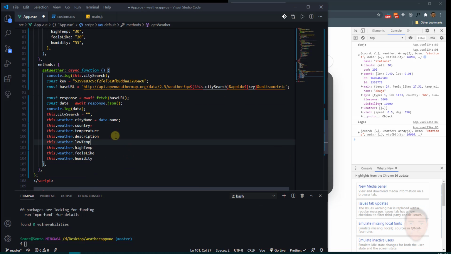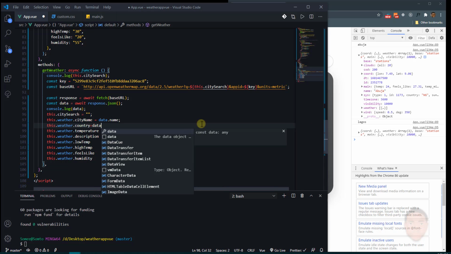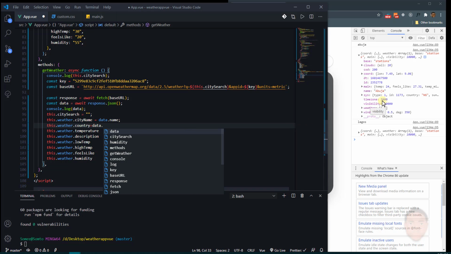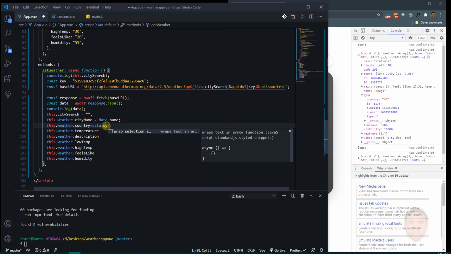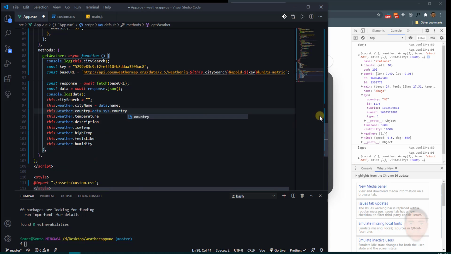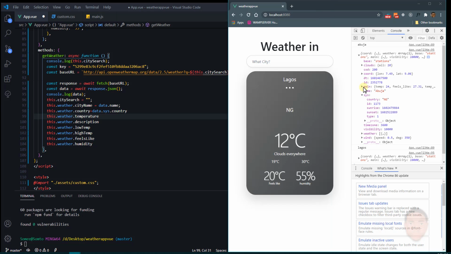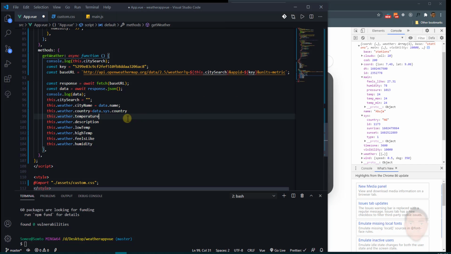Okay, so the method I might use to do this is by using destructuring, but I'm not going to do that in this video. I'll just go ahead and use the dot notation. So data dot, where do we have the country? We have the country in sys and then country. So data dot sys dot country. And then the other one we're looking for is the temperature itself. So data dot main dot temp.